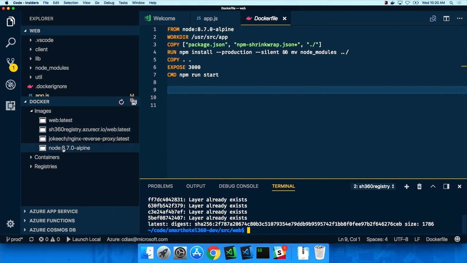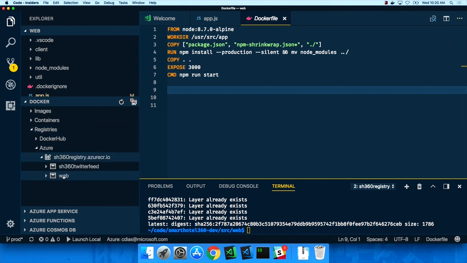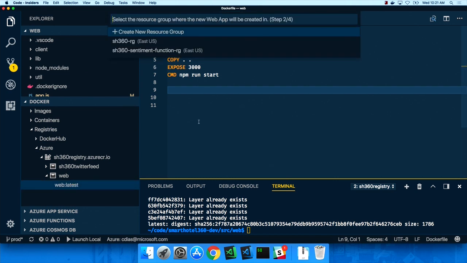All right, so now that the image is up in my private registry, I can go down in the extension again and drill into the registry. I can see the repository that we just pushed to, and there's the image. So if I want to quickly try this out, I'm just going to right-click and deploy the image to Azure App Service.